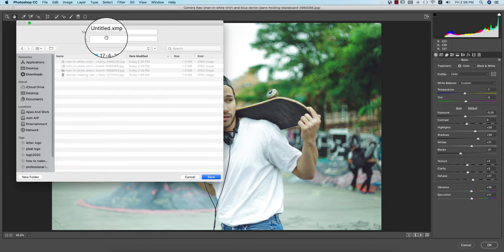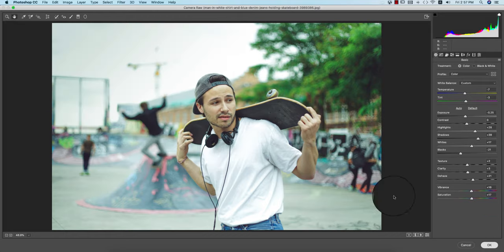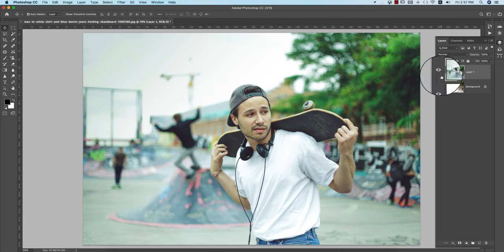Today's date, and giving the name city boy, and hit the OK button. Before and after. And now I'll add another preset and light and other steps.